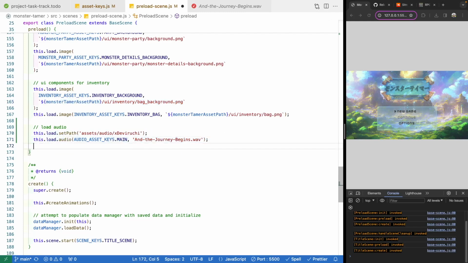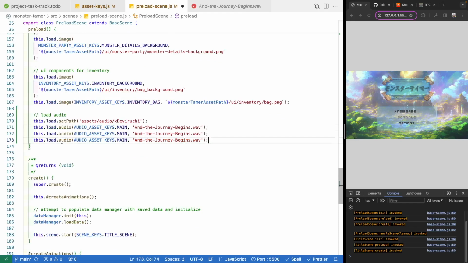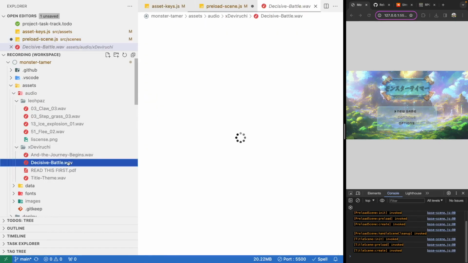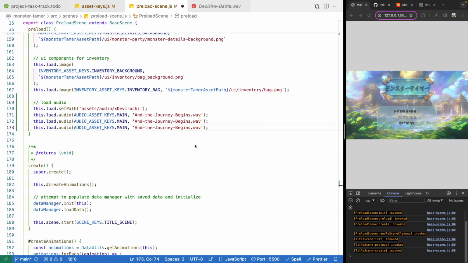All right, so now we've done that. Let's copy that line of code, paste it a few more times, and then grab a reference to each of those so we can update them here. I'm just going to do rename, copy, and do our decisive battle. Paste that. And then we'll have our title theme, WAV. All right, and then we just need to update our references. So this will be our battle, and then we'll have our title.